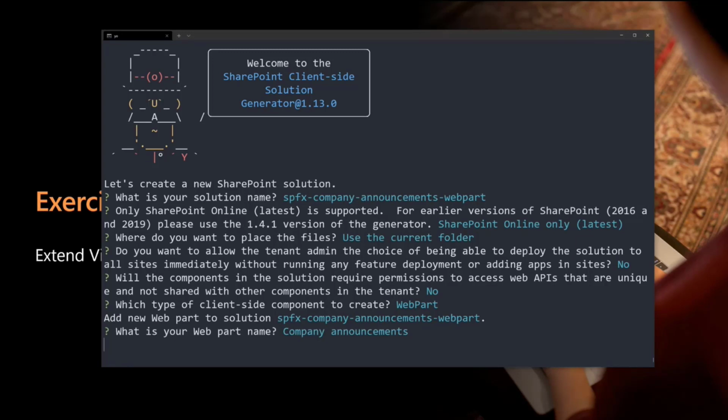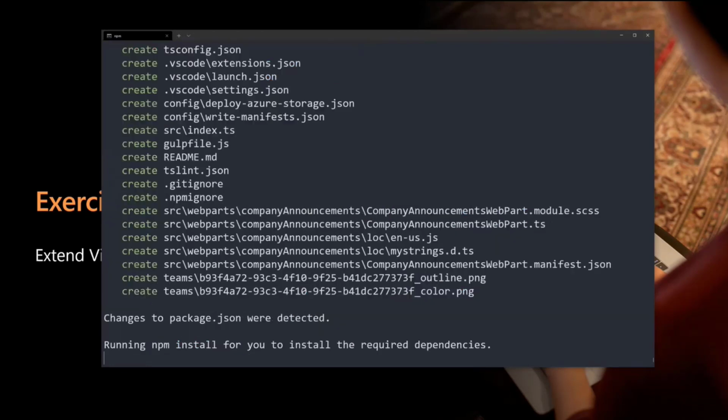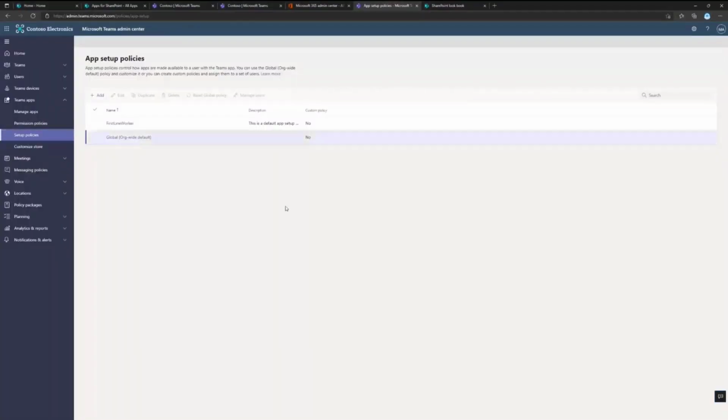And as it shows company announcements, the descriptions are visible as the end user is selecting the web part, and it is using no JavaScript framework. And that starts now the solution creation. As we're doing that, let me show you what we have available in our test environment.